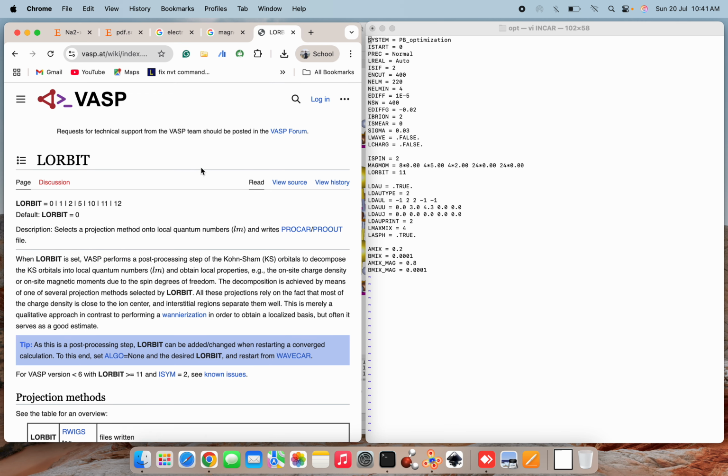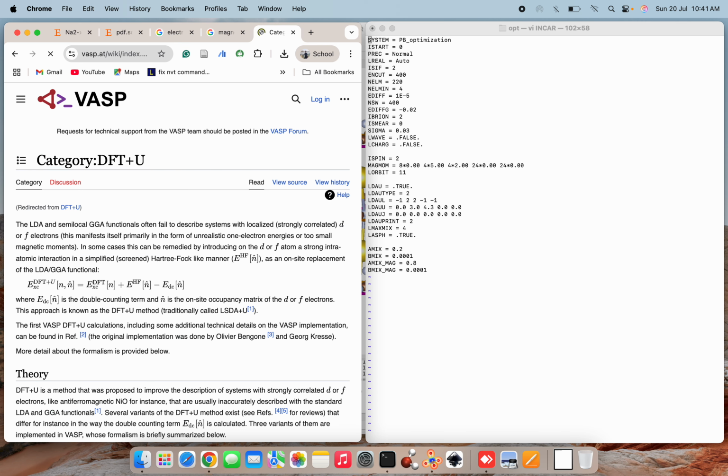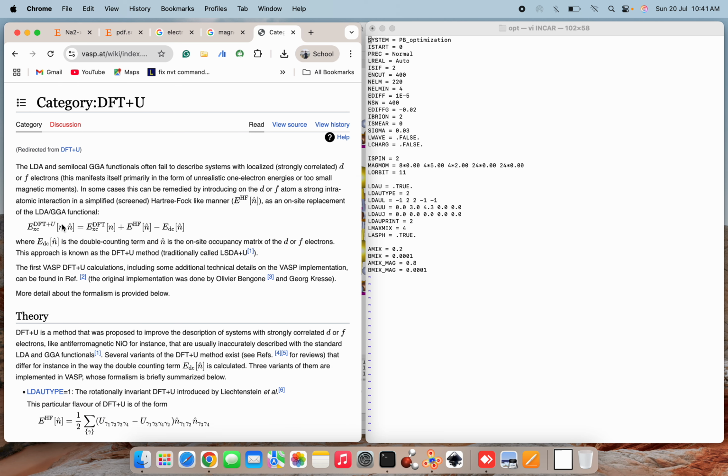Next we will come to DFT+U, which is mainly necessary for transition metal elements. So here I will simply search DFT+U. You can see that this is the exchange correlation functional, and here a correction has been added to it. So this is the energy expression for the correction in the DFT+U method.